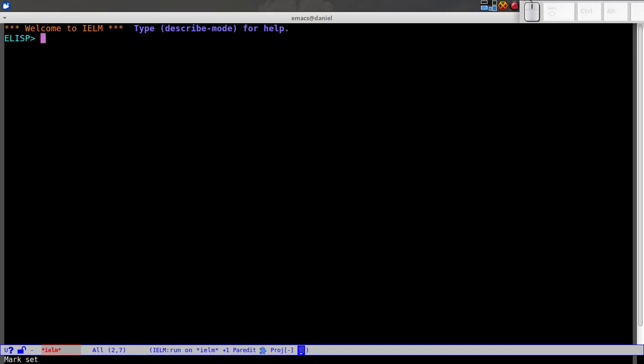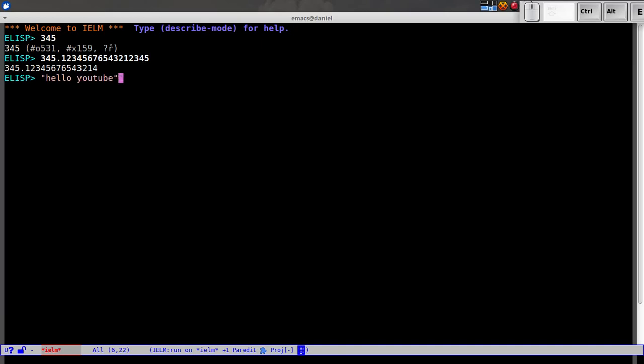In most languages like Python and Java, you have things like numbers, and Elisp has that too. We just press enter, and of course we get 345 back, just as we expected. Ignore this part, this is just some other stuff that evaluates to 345. For example, this is, I think, octal or base 8, this is hexadecimal, and this is the character code representing that value. It has numbers, it has floating points as well, and of course it has strings. Hello, YouTube. There you go.